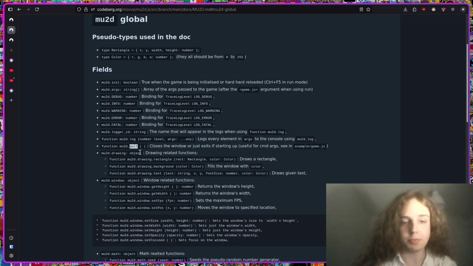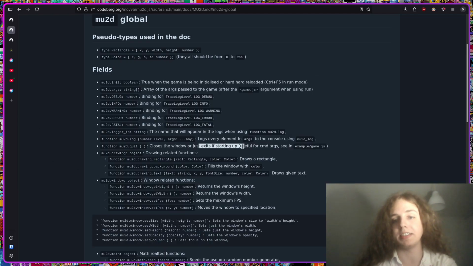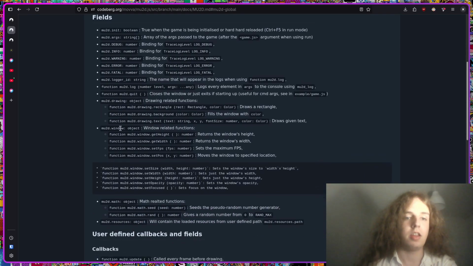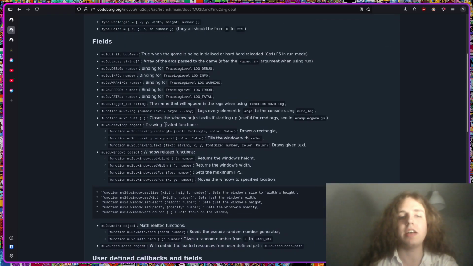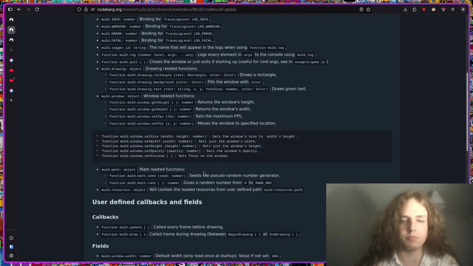Then you have quit, which closes the window or exits, depending on the case. You have the drawing functions, so right now you only have rectangle, background, and text because I did not need anything else for my tests. You have get height, get width, set FPS. Oh, well, that's a bug.